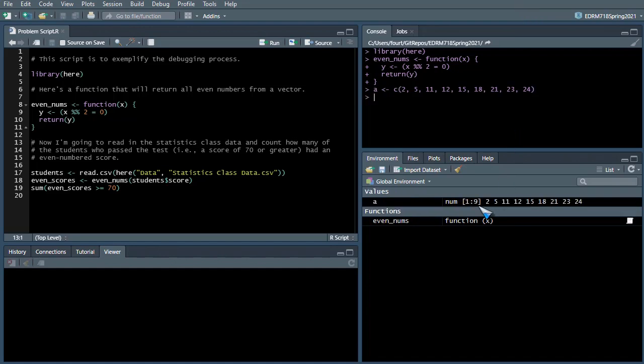Okay, so here's my vector. Now I'm going to go ahead and call that function. Notice that it's going to return all the even numbers from that vector. So just to make it easier to debug in case there's a problem, I'm going to store that into B. So evenNums is the function, and I'm going to send it A, this vector.